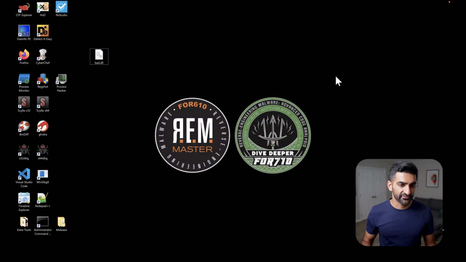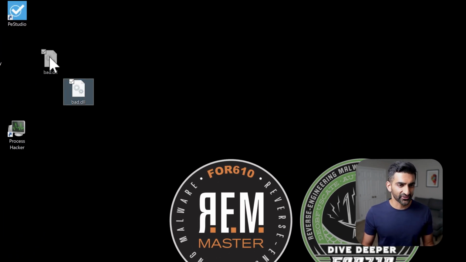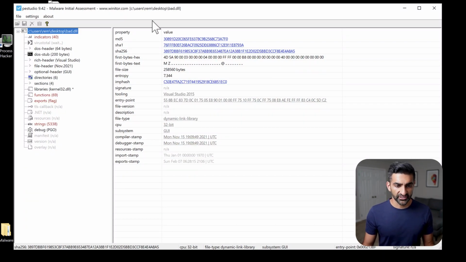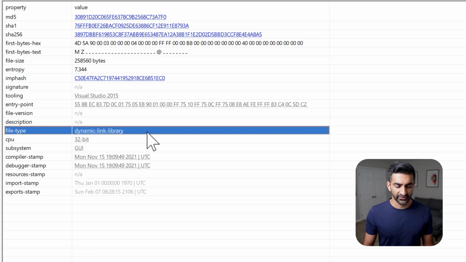Let's explore this idea of a DLL and its export with an example. I've jumped into my VM now, and here on the desktop, I have an Emotet DLL that I've very creatively named bad.dll, and I'm going to toss it into PE Studio for some brief static file analysis. As you can see, PE Studio identifies this DLL as a 32-bit dynamic link library.